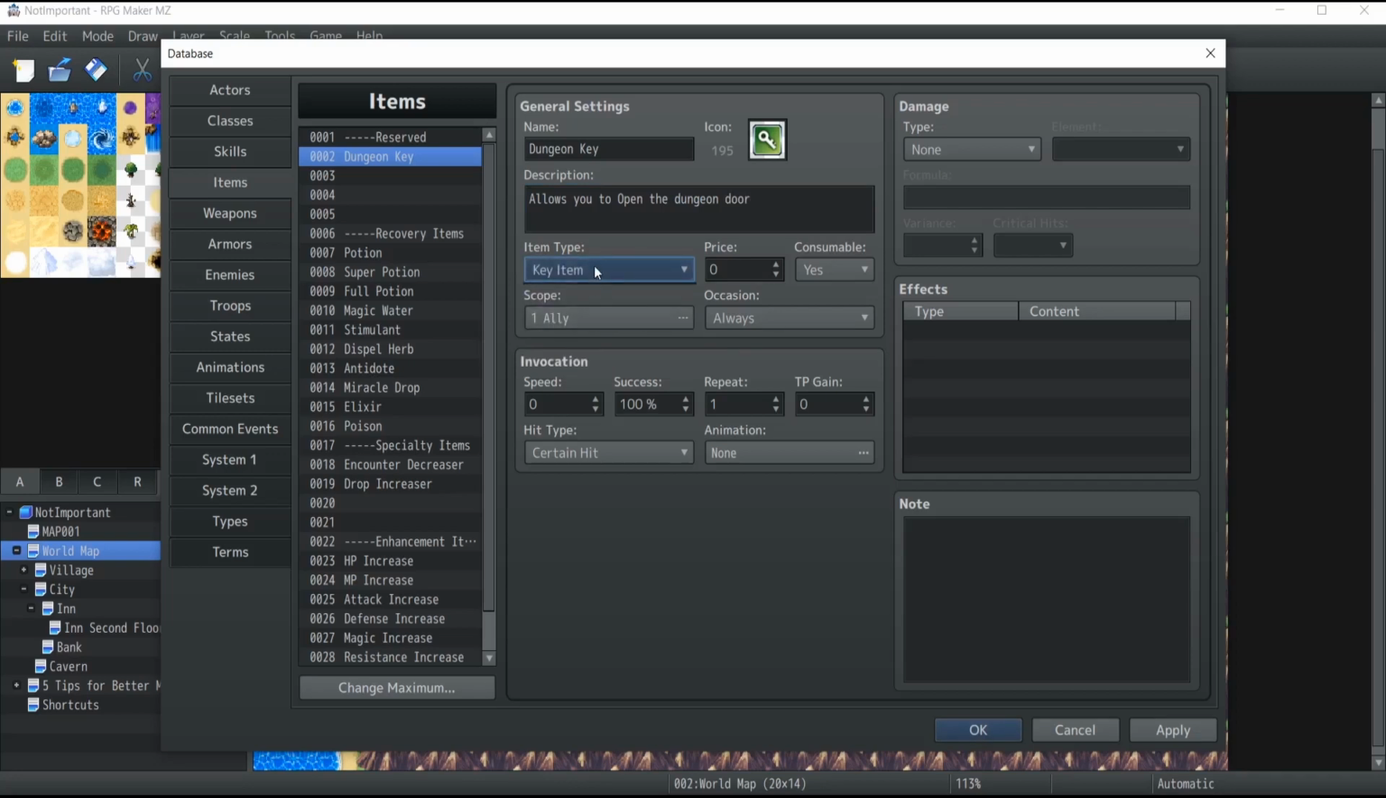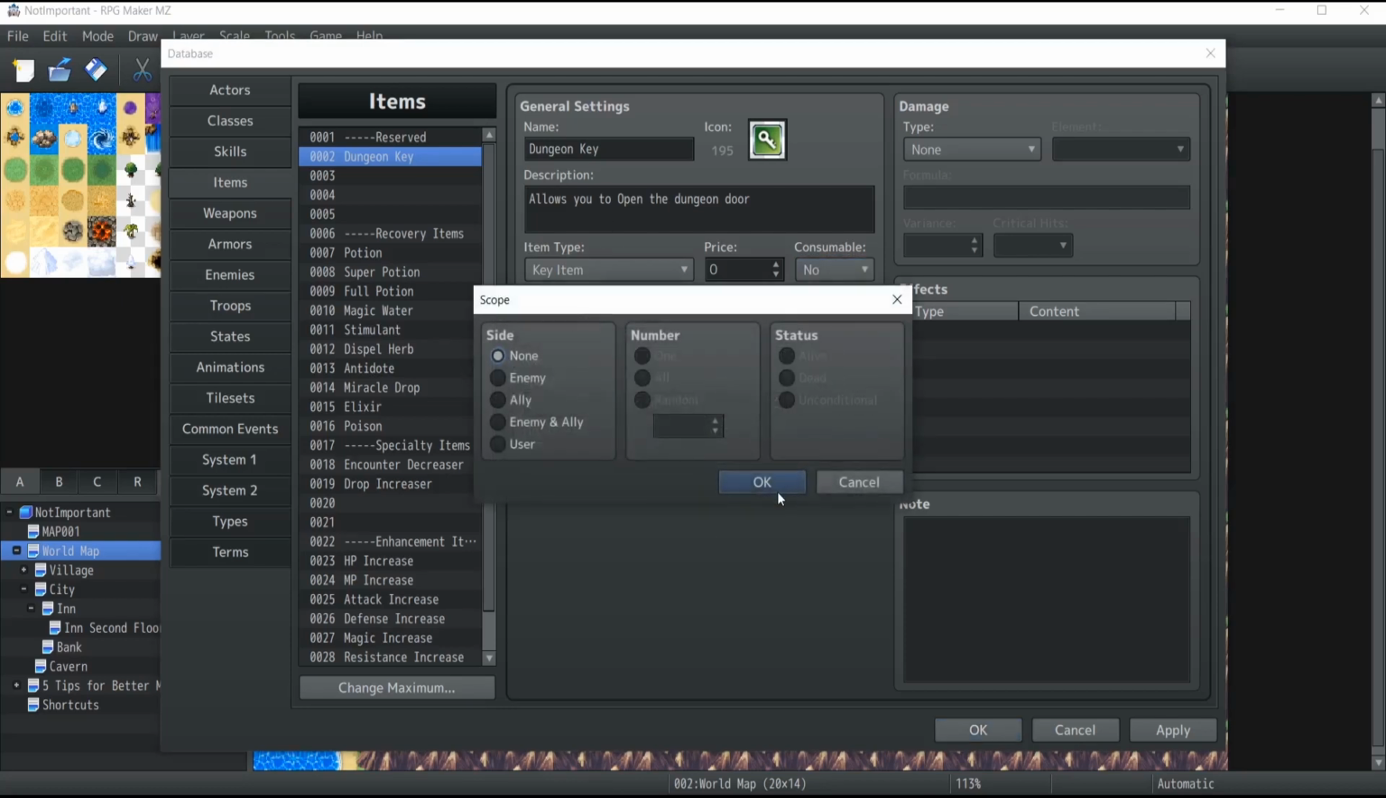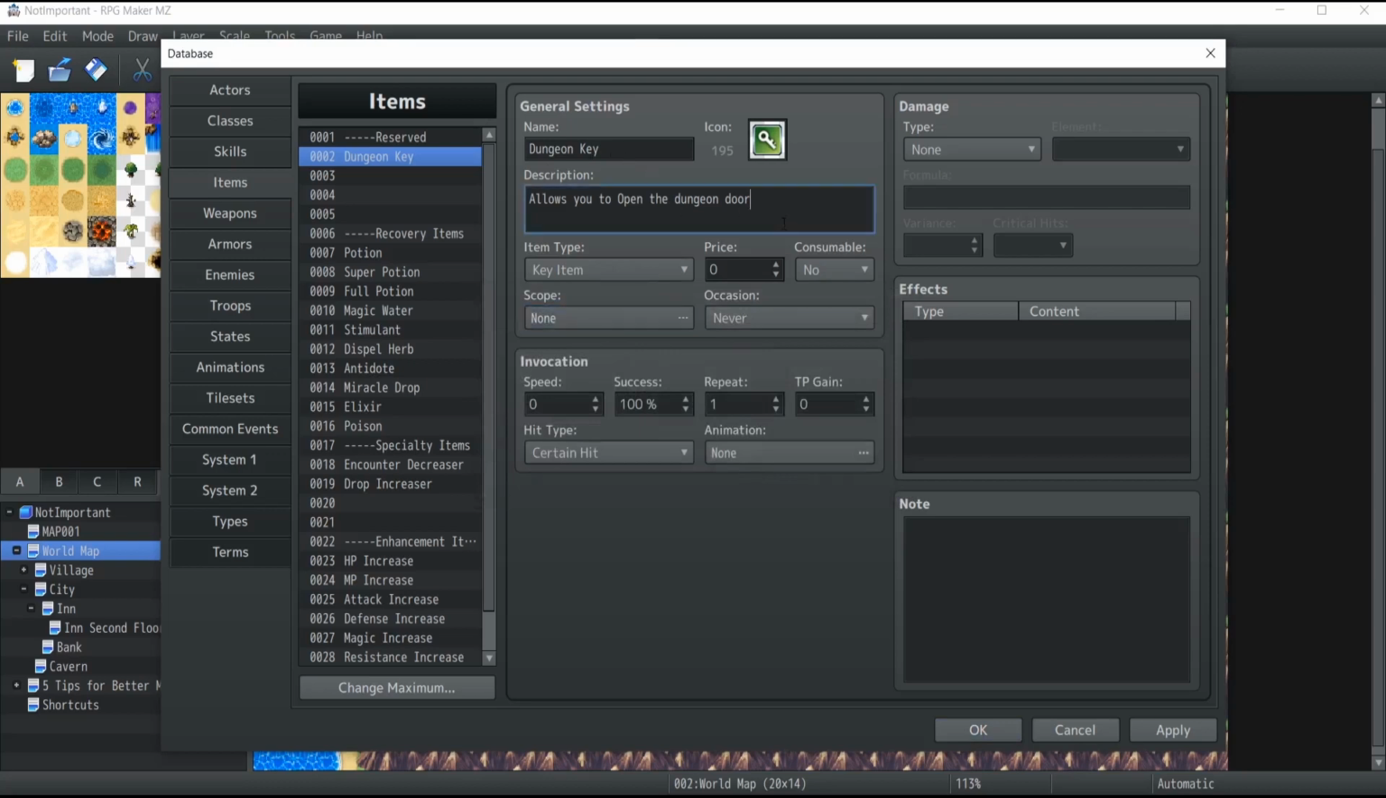That means that it goes in a different section than the regular ones. And it's also not a consumable, it can never be used. The only purpose of this item really is to know that I have it. I will use it only inside a conditional branch so that once my player reaches the dungeon door, if they don't have the dungeon key, the door won't open. It's that simple. So no damage, no nothing, not a consumable, key item. So really the big difference is that that's where it will show up inside the menu.